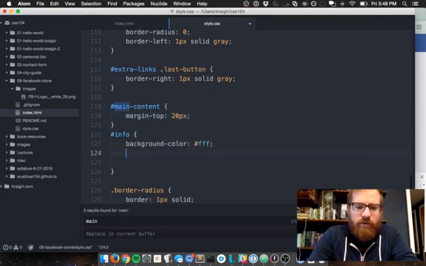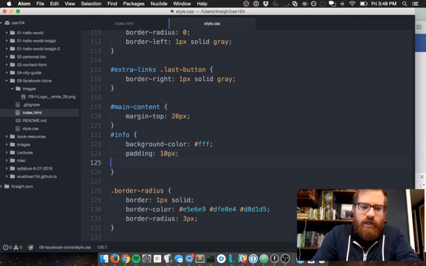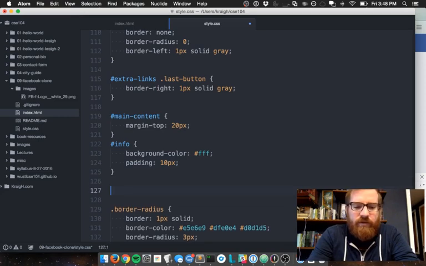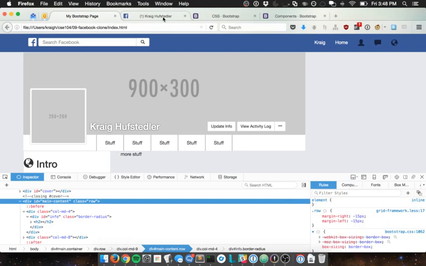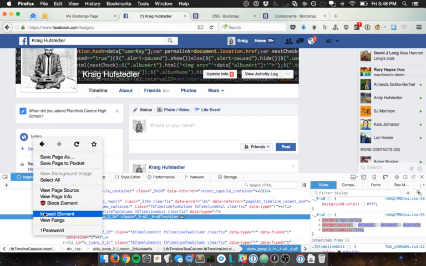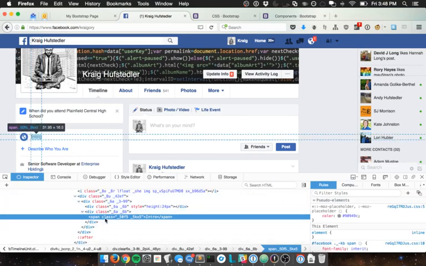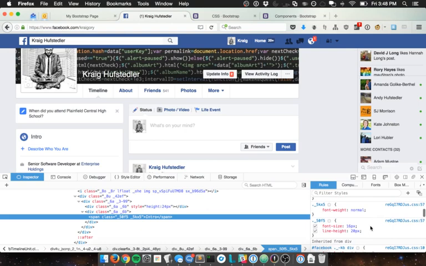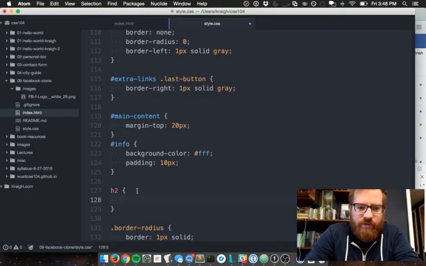And then on our info, we also want to give it a padding. Let's try like 10 pixels. And then let's also style all H2s. We want them to be a little bit smaller. And also, the span's going to be colored differently. Let's definitely make this smaller. They use 16 pixels, so let's try that. They also did font weight normal, so we'll do that as well. We don't want it to be super bold or anything.